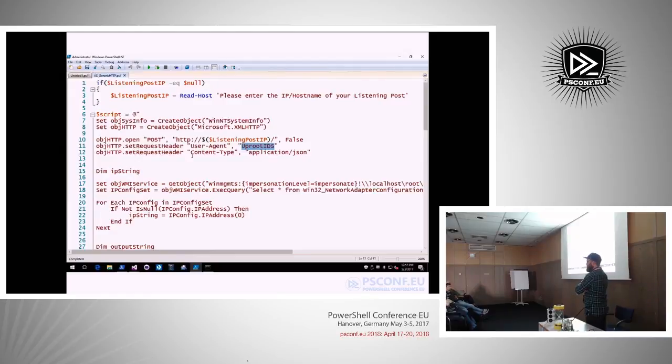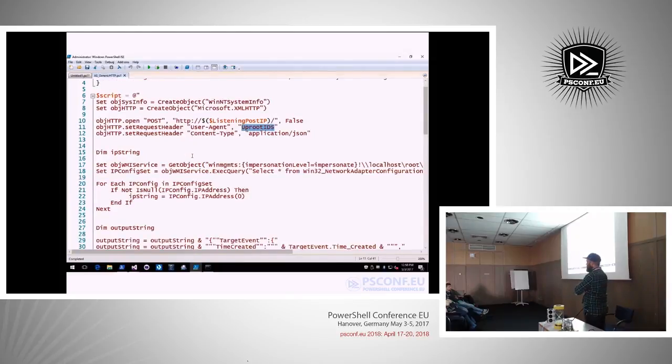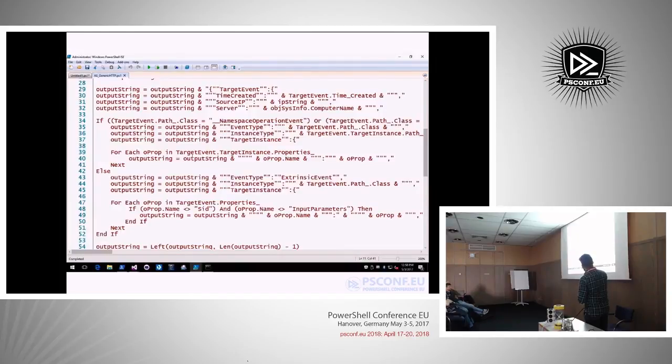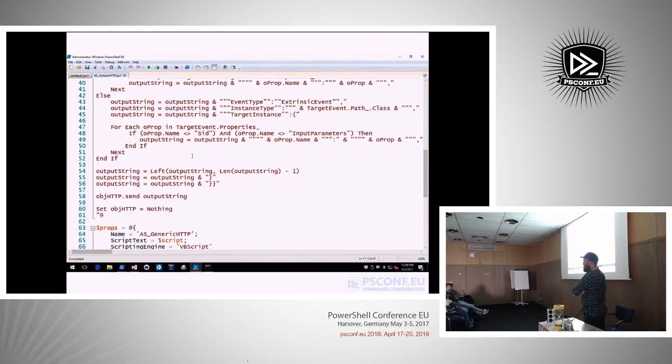Debugging VB code or VB script inside of an active script event consumer is a huge pain in the butt. Because you have things like this. That is two double quotes right there. But ultimately what this code is doing is turning everything into JSON, right? So I want to convert my object into JSON and then send it out so that you can send it straight to Splunk or ELK or any of those types of tools.